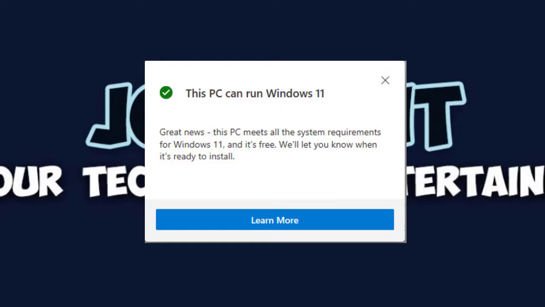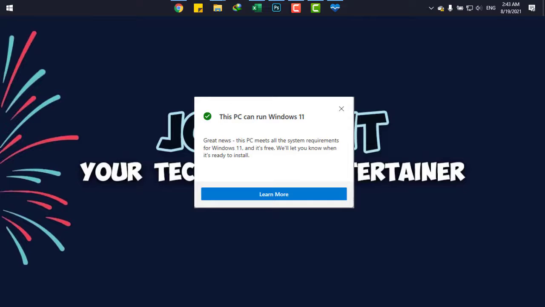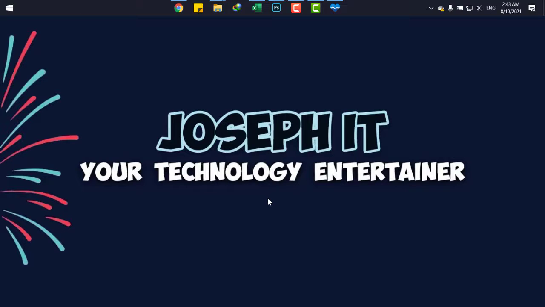Okay, so if this message is shown to you, then your PC can run Windows 11 properly without any worries. And this is how you can check whether your PC can run Windows 11 or not with this simple and awesome application.